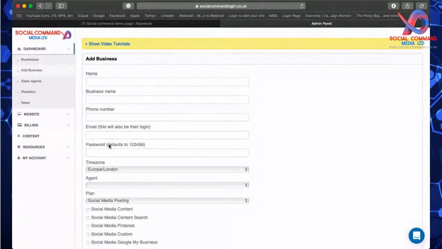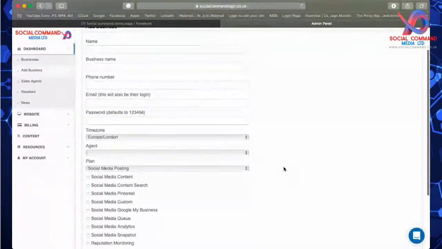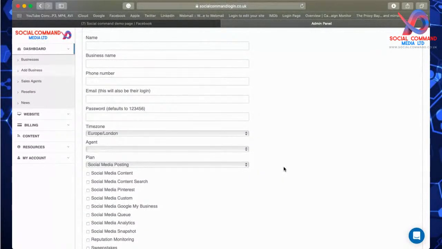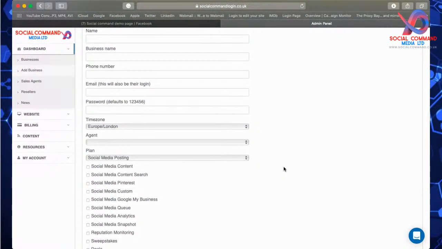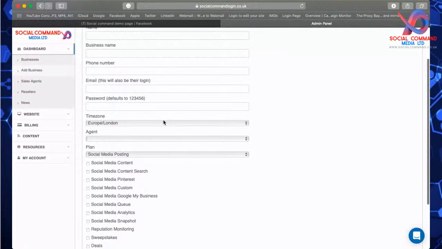So email address, password. It's set at 123456, which is standard on this software, and you can set that to whatever you want if it's required. Time zone, obviously: if they're in the UK, you set it to London. If you click that, it will show you all the countries in the world, and you can just choose the country they're in, because this is a global piece of software, and we're a global business, and you're a global business.